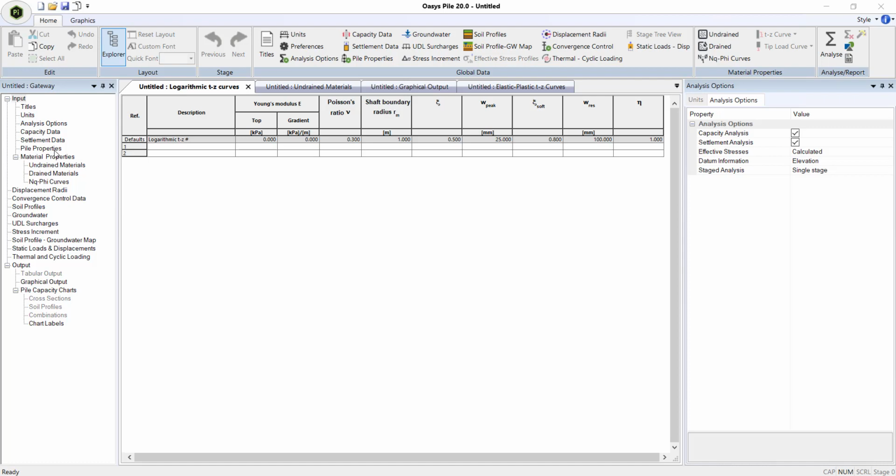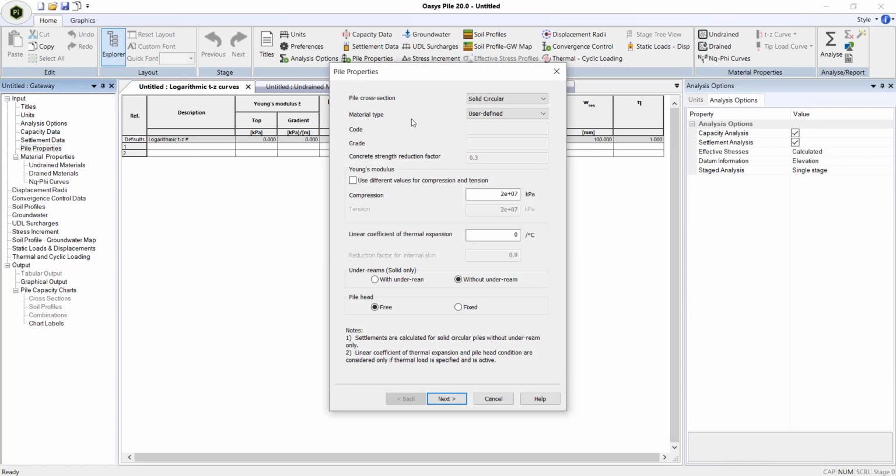The Pile Geometry dialog is accessible by double-clicking Pile Properties in the gateway or Global Data Pile Properties in the Home ribbon tab. If you click on the Pile Properties, you can see a dialog box opening up. Here you can choose the pile cross section.